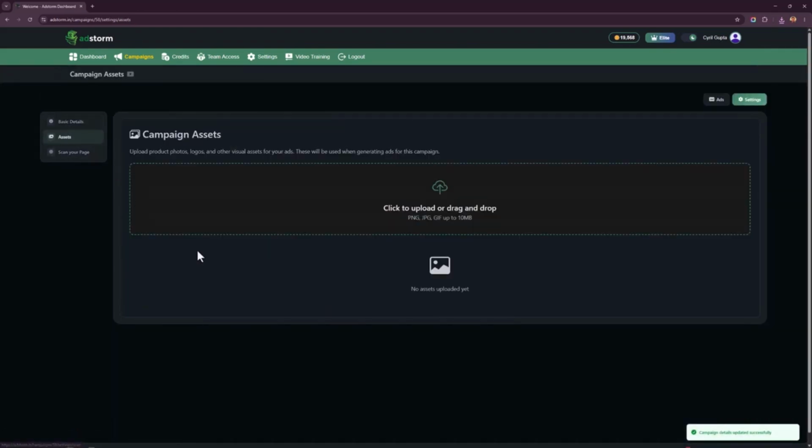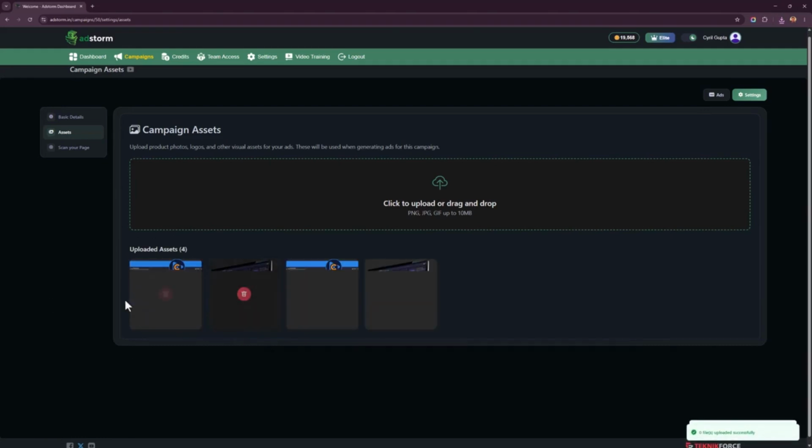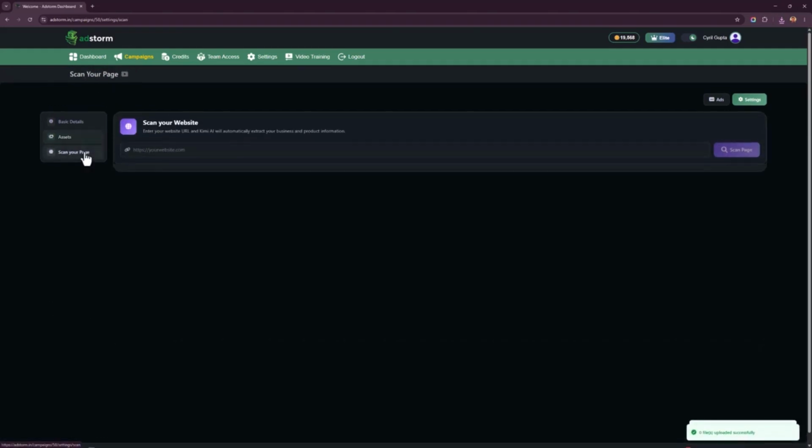Next, you can upload any kind of assets you want. That includes any kind of graphics you might have had or any kind of visuals. Let me put in some here to show you. Here we have it, 2 files. Let's upload them. All done. Now you can also scan web pages, and Adstorm can pull out marketing data from there.